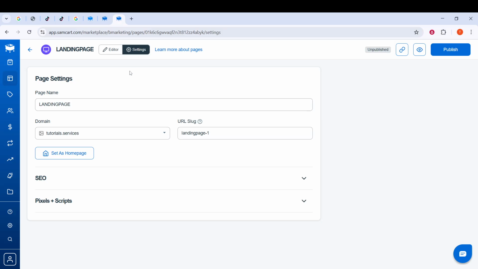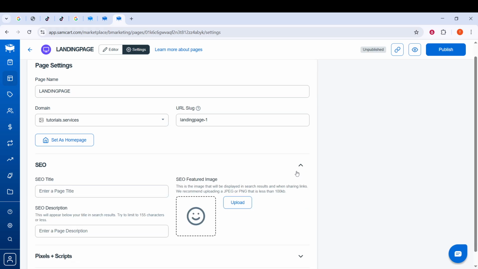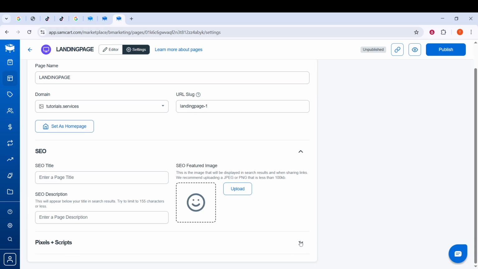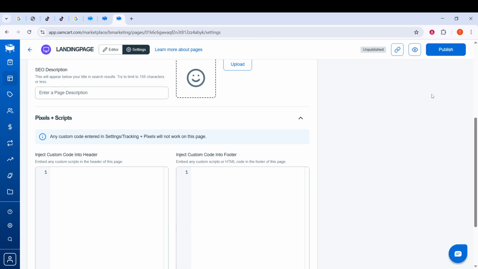Once you feel your landing page is spot on, it's time to make it live. Simply click the Publish button. This will officially launch your page, making it accessible to your audience. After publishing, a URL will be generated for your landing page. You can copy this URL and share it wherever you intend to drive traffic to your newly created page.